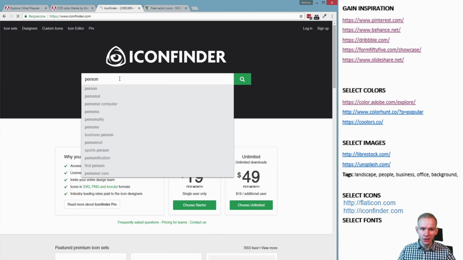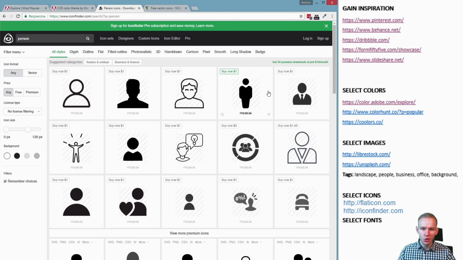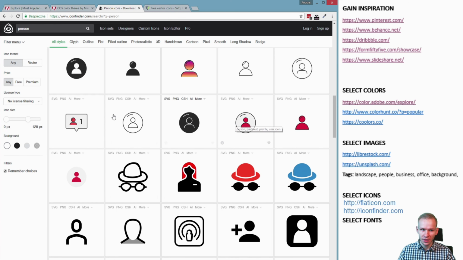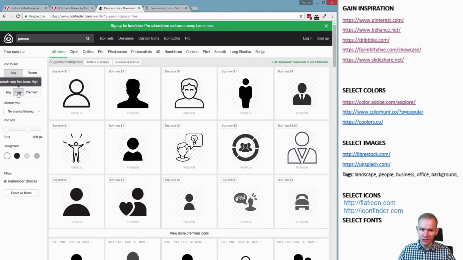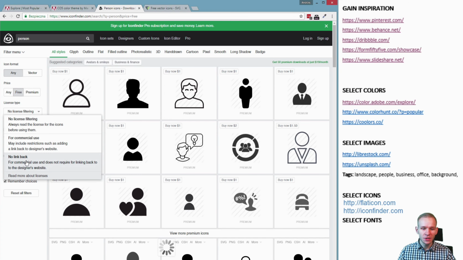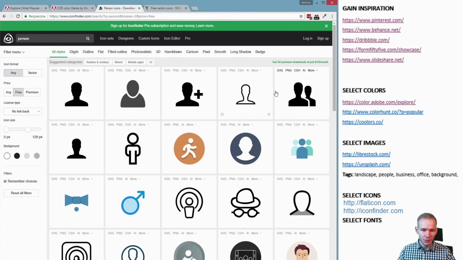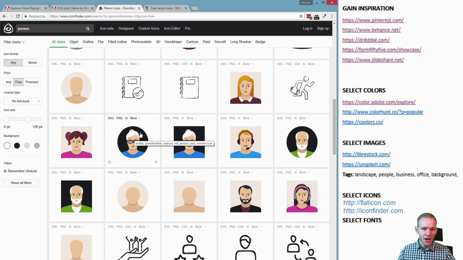For example, you can search for person icon. You have those premium icons which you can purchase, and you have those free icons. And look at the left side. What's great here, you can select any vector. You can select, for example, only free icons. And then you can go one step forward and select no link back. This would be totally free icons, which you can use for any type of project. And look at how many are here. You can really get outstanding icons.